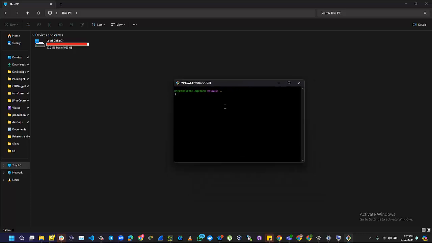All I need to do, I'll hold down Control and plus on my keyboard so I can zoom in. All I need to type is Git and I'll type --version. If I do this, it tells me the version of Git installed on my computer. This is how simple it takes to install Git on your computer.